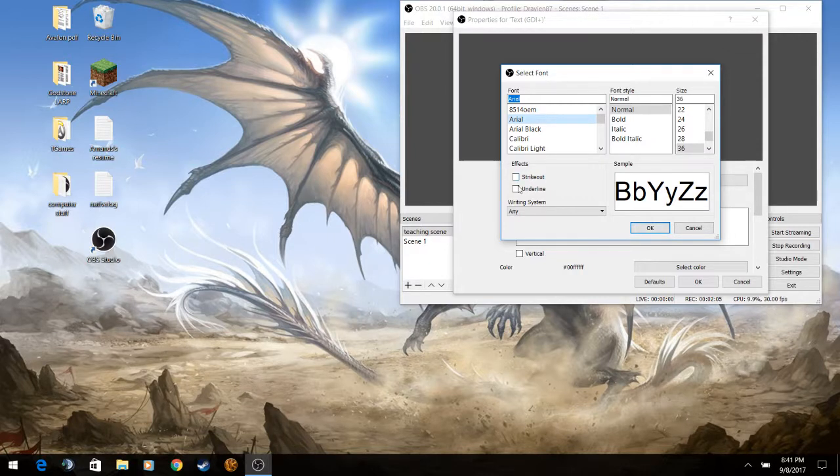You got different effects you can do. You can do strikeout. You can do an underline. You can do any kind of writing system. Right here, you can have different languages, different everything that you need, so you're not stuck with only one language. It's really versatile in that fact. But once again, we'll keep it simple with Arial.